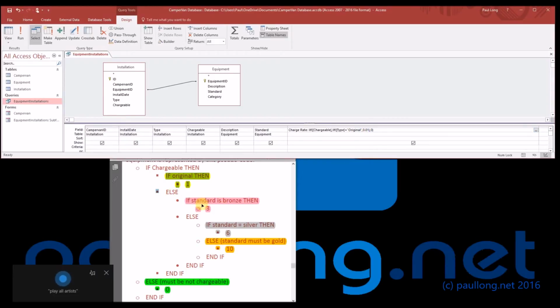But if it's not original, we then need to have a look at, well, what is a standard? So what's a standard going to be? So if it's not original, we need to have a look at what the standard is, and it depends on the standard. Now, of course, if it's not original, it must be upgraded. So we're looking at if it was upgraded and the standard is bronze, then we want the value to be 3. So if it was original 1%.